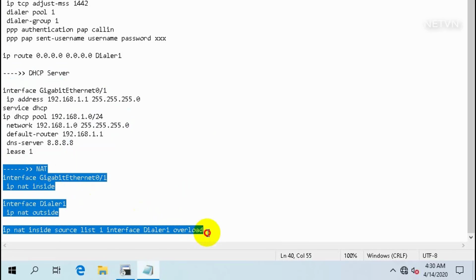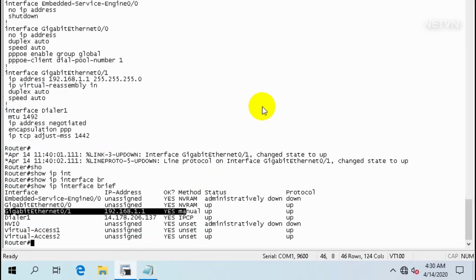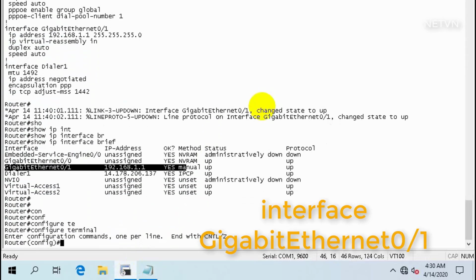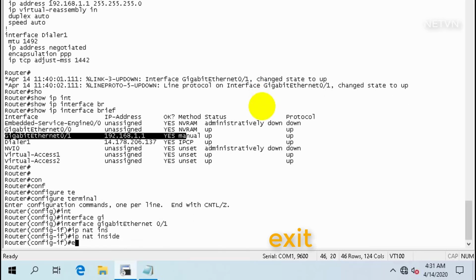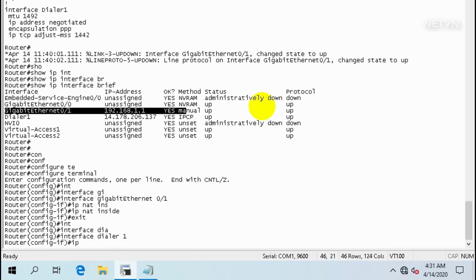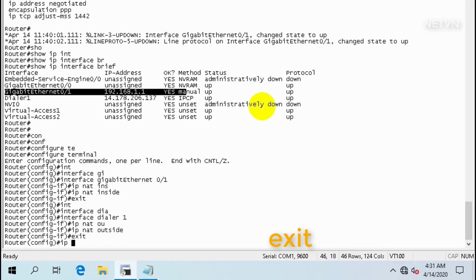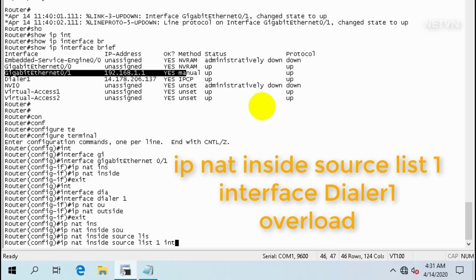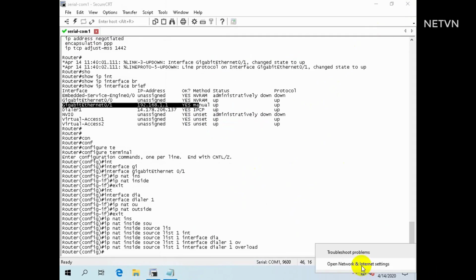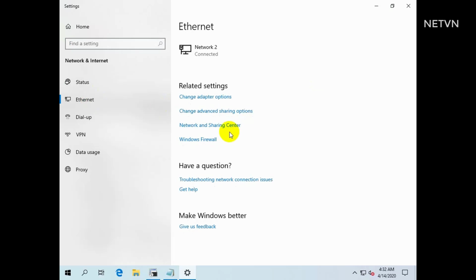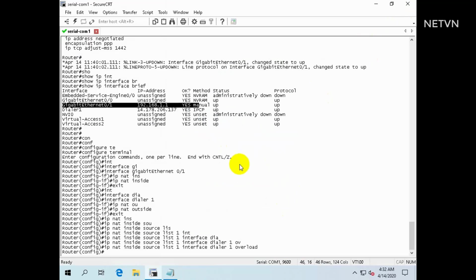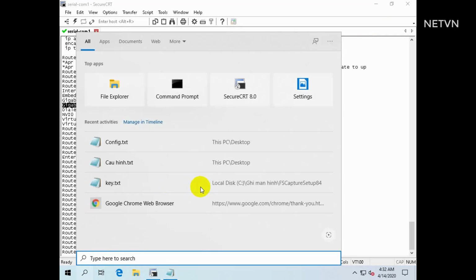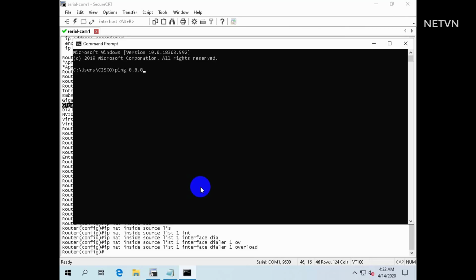Finally, configure NAT. Check the result. The computer has been allocated an IP address and can access the internet.